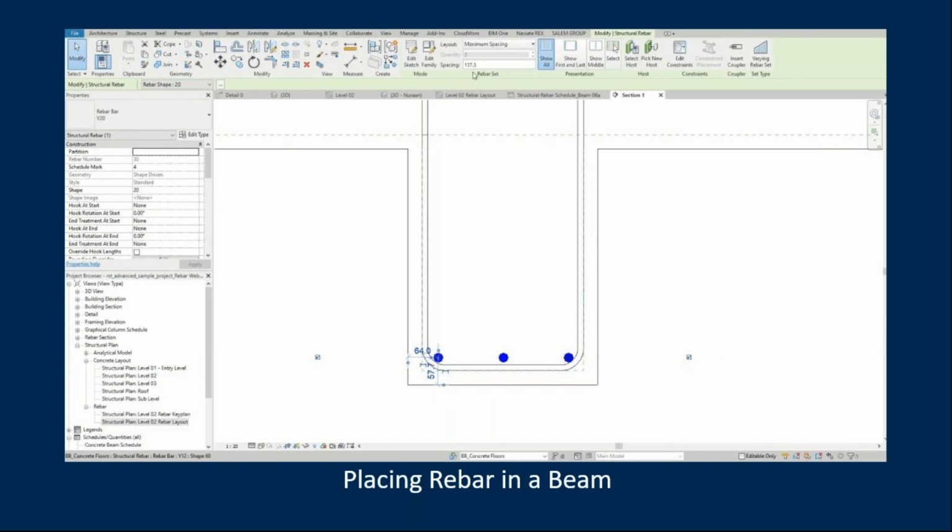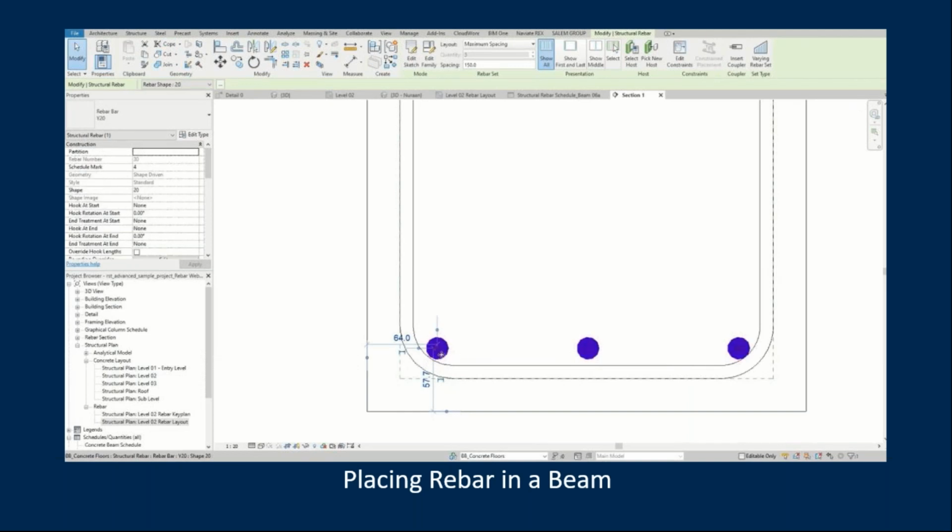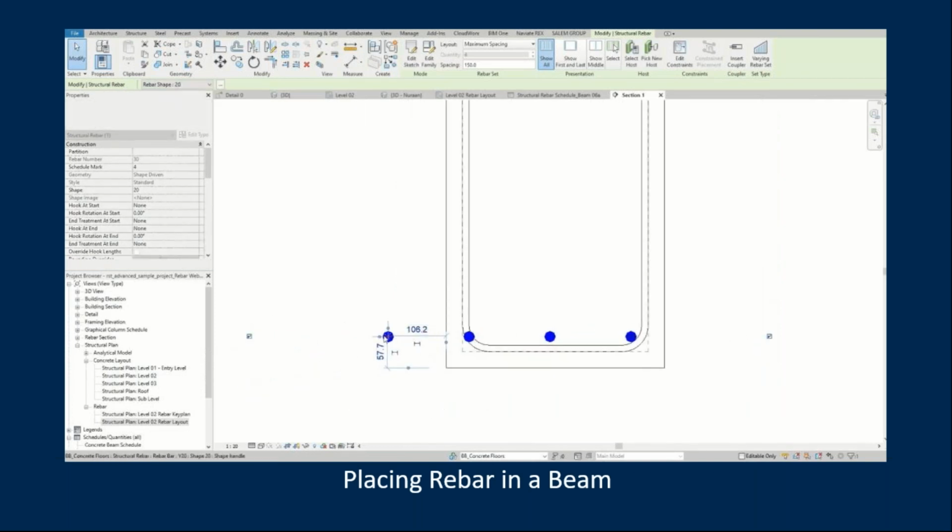So just to explore some of the other rebar sets, maximum spacing. You can set this to something like 150 maybe. And if you select this set, those grips are still available. And what happens is if you adjust these grips and you exceed 150 millimeters, another bar will automatically be added so that you never have a spacing of more than 150.